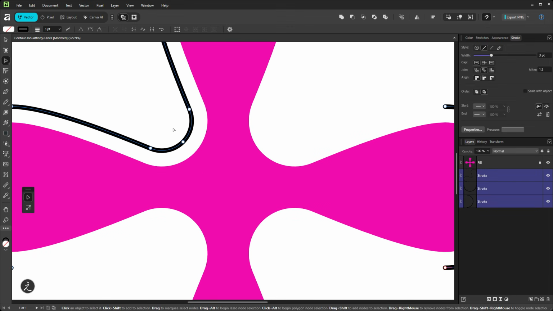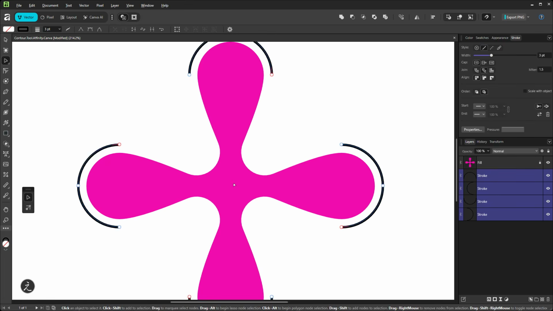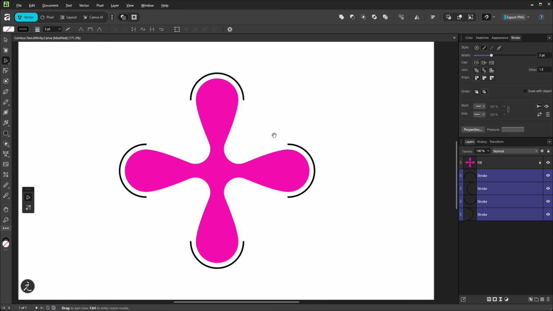I'll continue with that, marquee select this node, right click to break the curve, and then marquee select and remove those nodes. We've got one more to go, marquee select that node, break the curve, and then marquee select and remove those. So looking at the layers panel, we've got all these strokes.